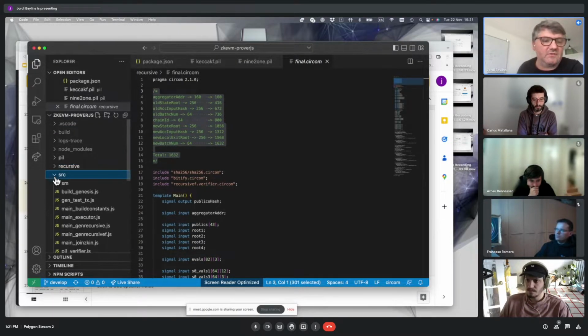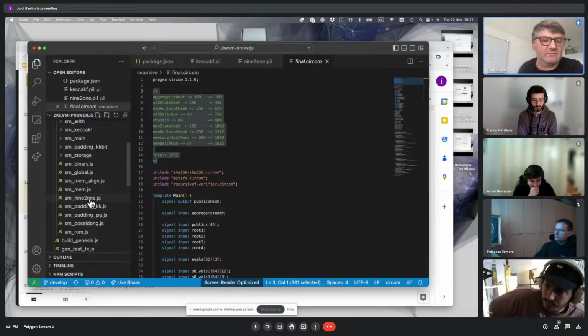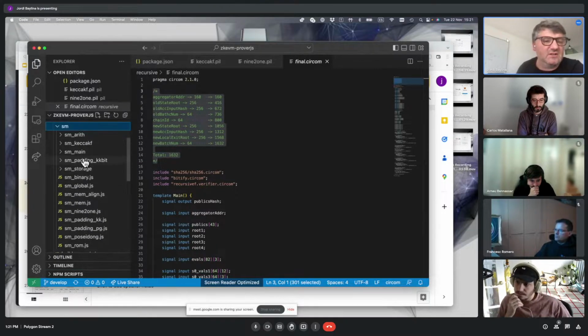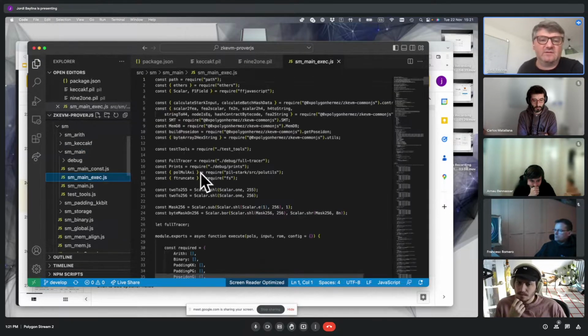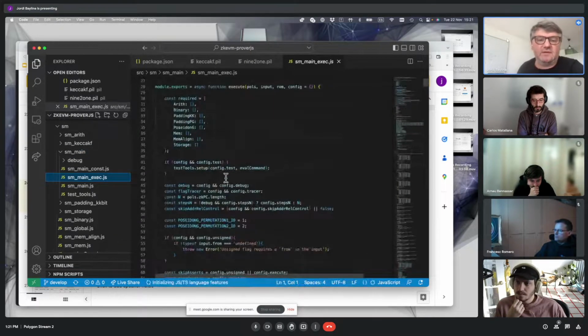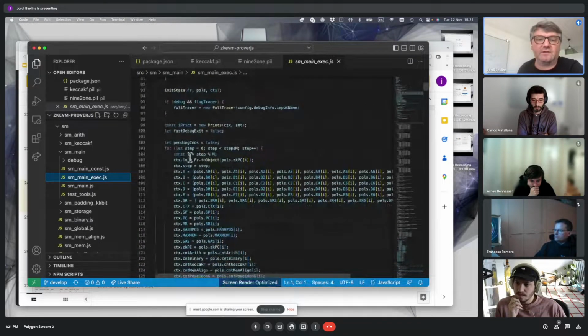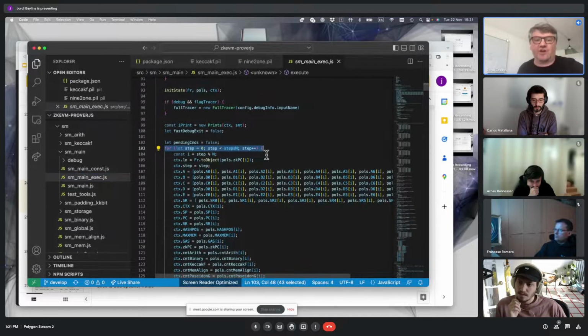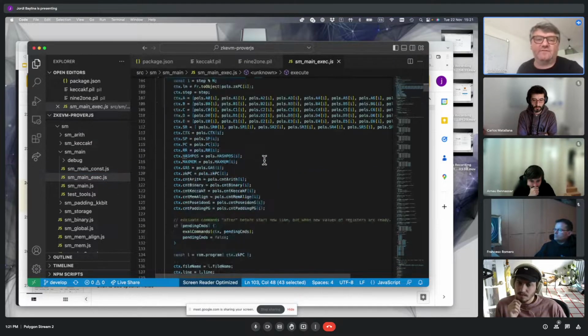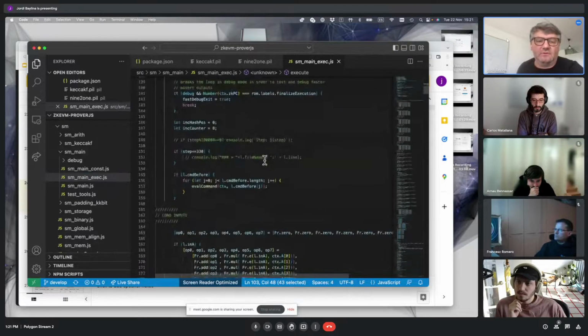Here we have all the state machines. In the main state machine, you go to main exec. And here, mainly, this is the step. This is a loop that's executing one instruction after the other. Okay, and this is what it's doing.